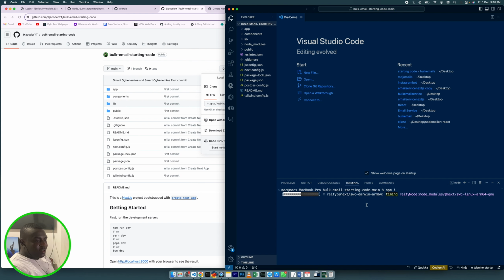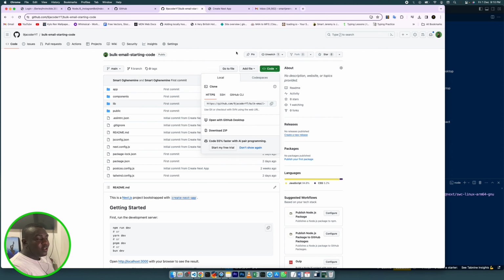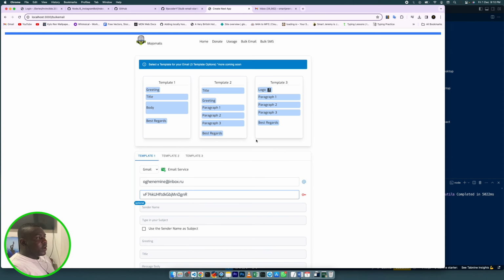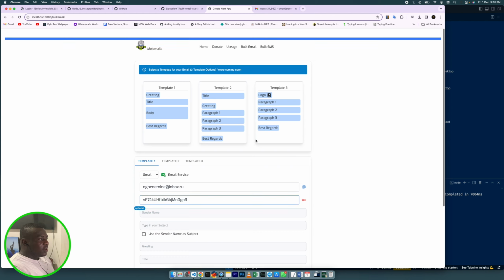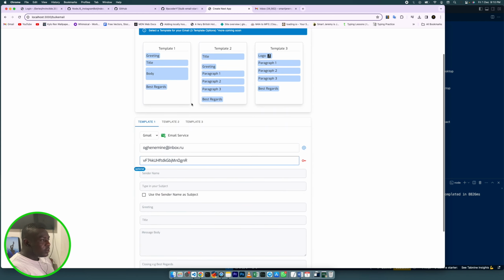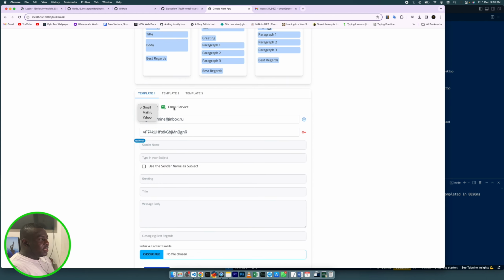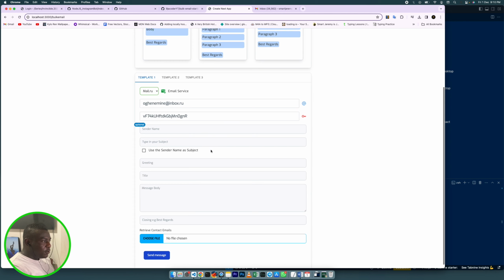Okay, so while this is running, I want us to come back here. Let me take you guys on a preview of the site. All right, so over here, this is the site. We have different templates that you can use. Over here, you pick the email service, which is the first thing you have to do. You can use Gmail, you can use mail.ru, you can use Yahoo, you can use any email service of your choice. Here I'm using mail.ru.